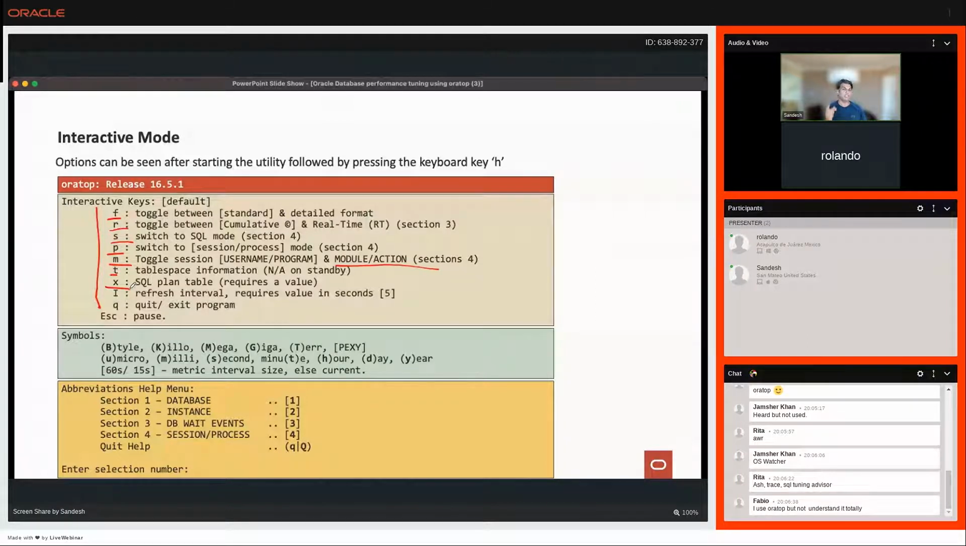I don't have to do any of this with Oratop. I just go click, copy, paste. I can see the plan. I can go back to the troubleshooting. That's why this is a really, really powerful tool for people to use.